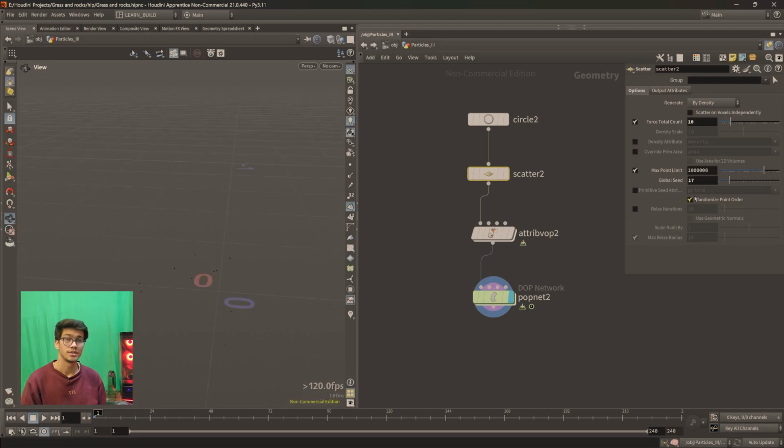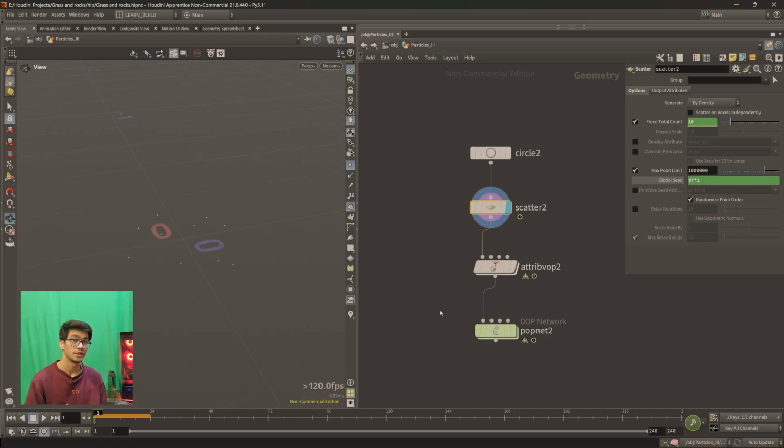Hello everyone, and today is part 4 of the particles. Today we will manipulate our particles, but not through the DOP node.